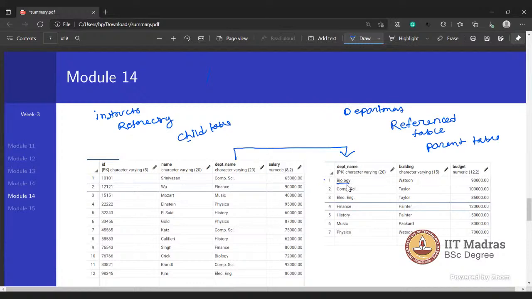Am I audible? Yeah, audible. So if you delete biology in the parent table, the tuples present in biology will also be automatically deleted. This is called on delete cascade. And if we delete a particular row in the child table, it means only the child row will be deleted, but the parent table row will not be deleted.